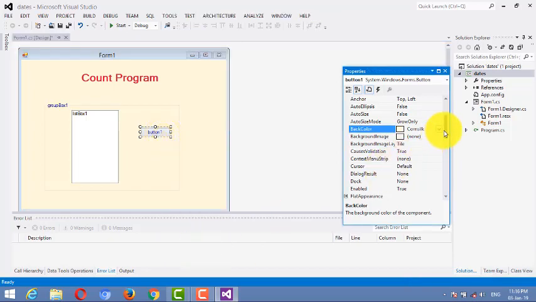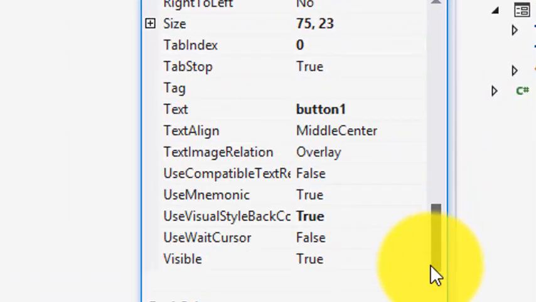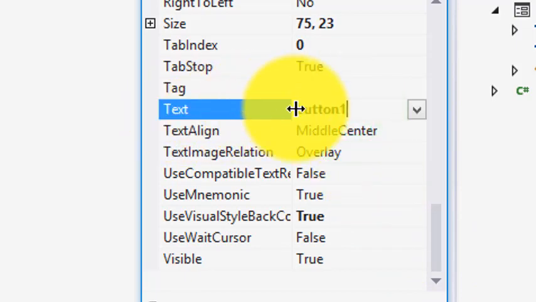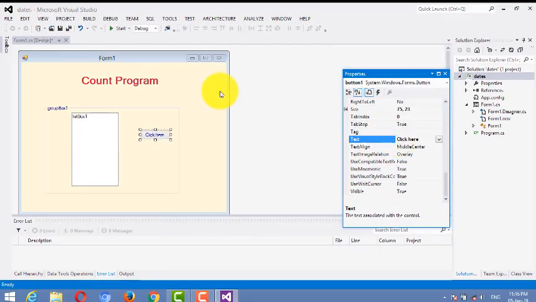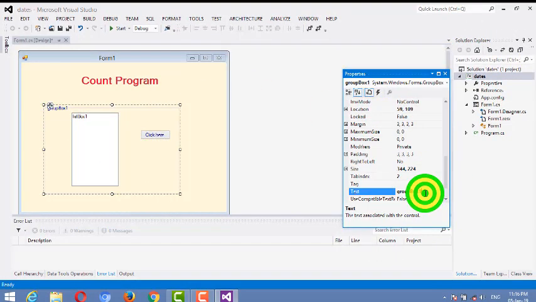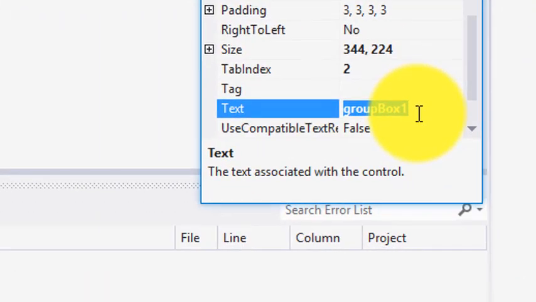Even you can check out the property, but the button, what do you want right here in the place of the button? You want to write click here or something else. So you can type here, click here. Okay. So as you type it here, you will see it on the form. Then you can go to the box, even the box name, the group name you want to change. You want to say only count here, because this group is made for count. So you can only type here count.